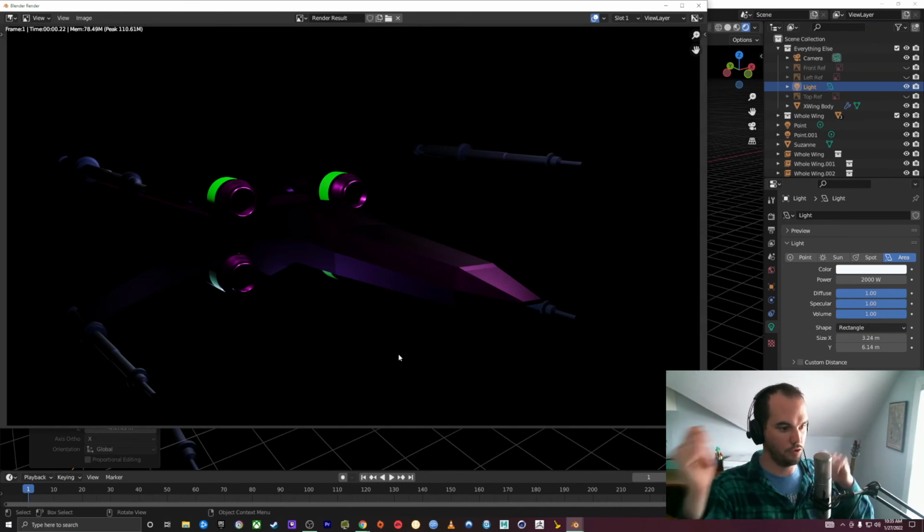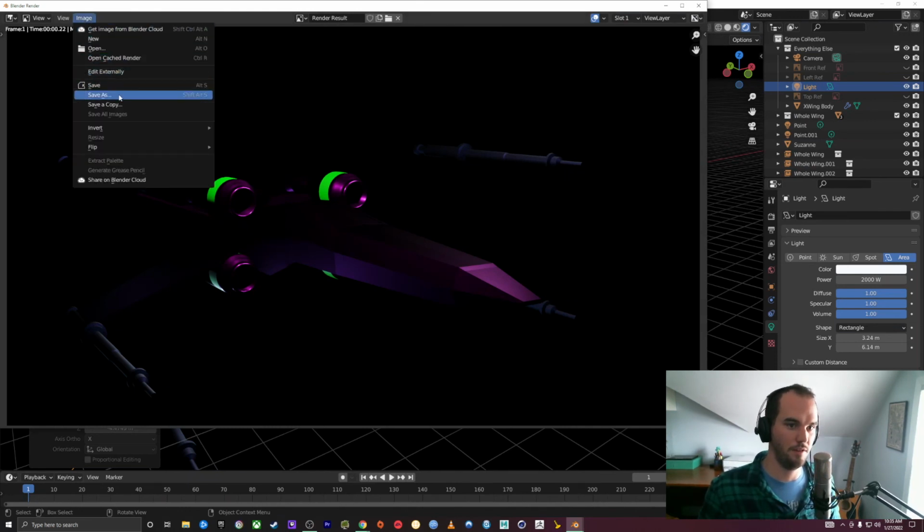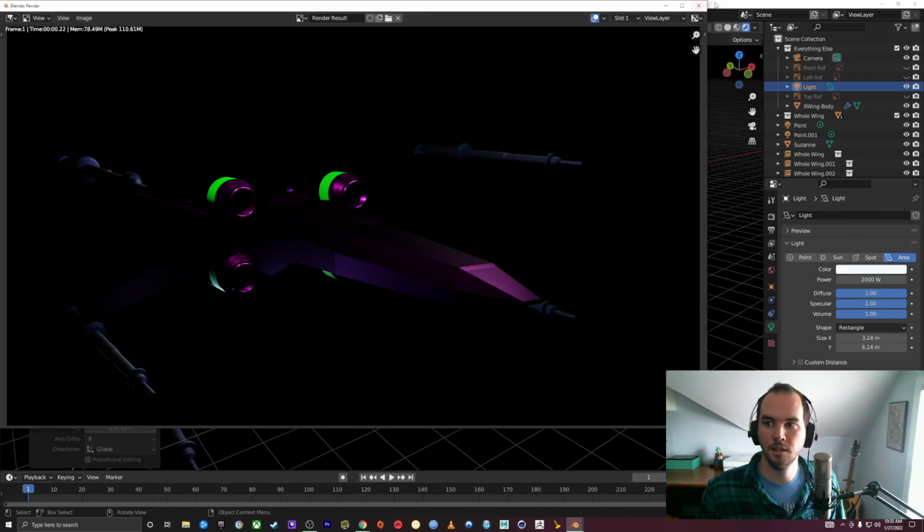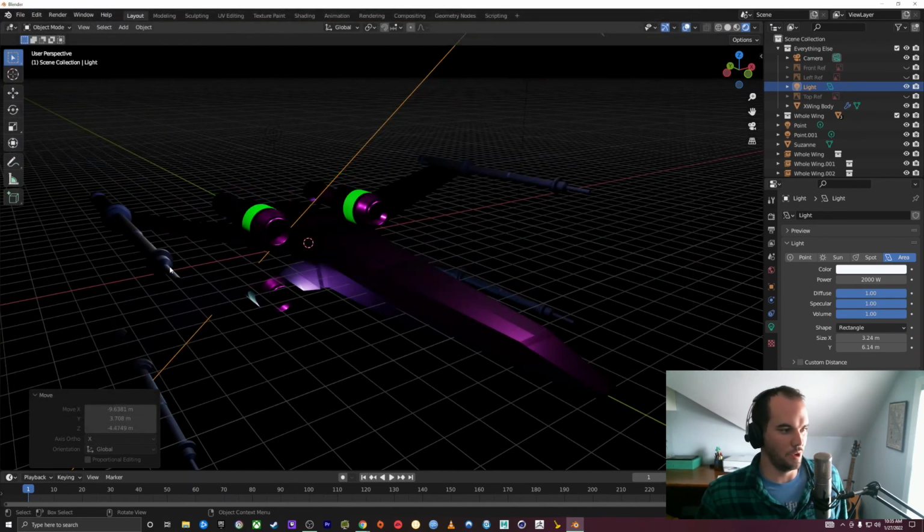So all you need is a model, 3 lights, 3 materials, a camera, render out an image. You can save as, whatever, and we'll call that good.